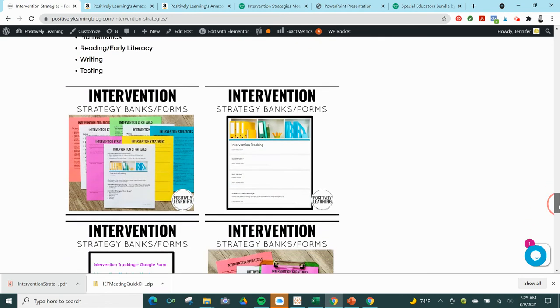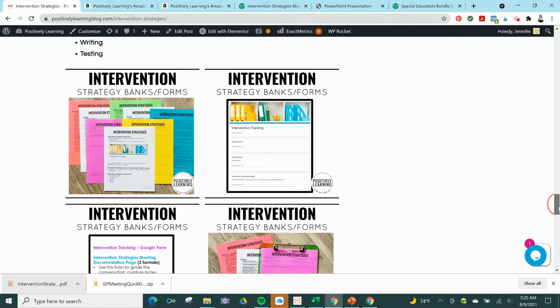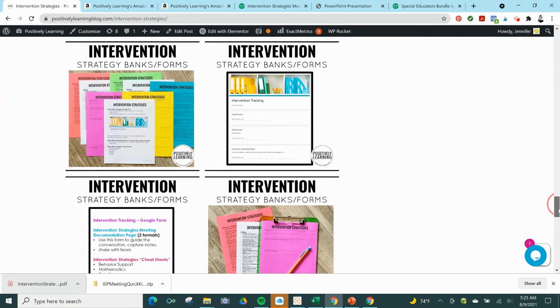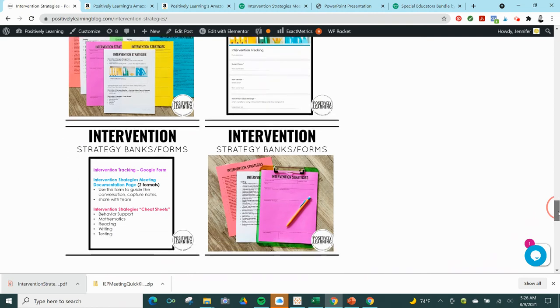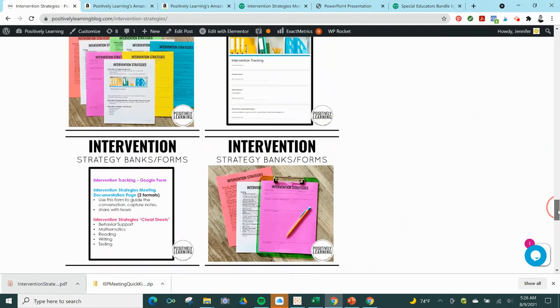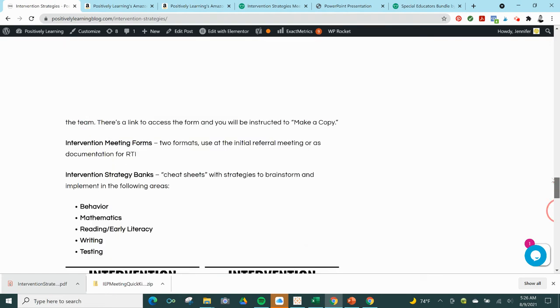We can be choosing the 3 from there, or maybe it would just launch an idea of like, oh, wait a minute, I know that this child really has shown strengths in this area. And it kind of sparks the idea from that. And it's very accessible because it's just on those pages. So there's actually 85 different strategies included, and they're organized by behavior support, math, reading, writing, and testing.